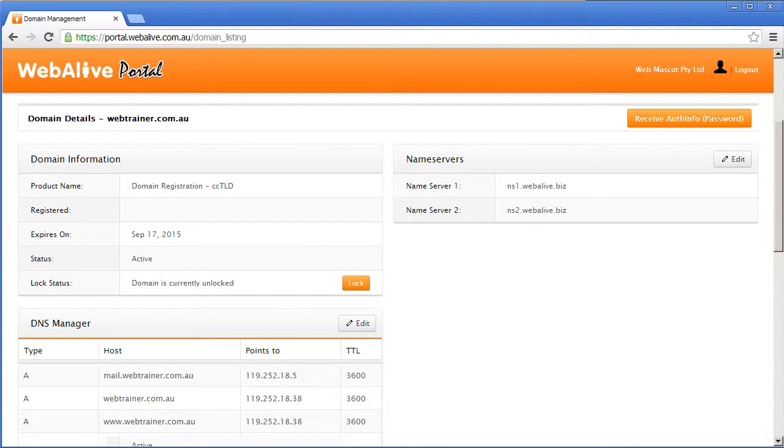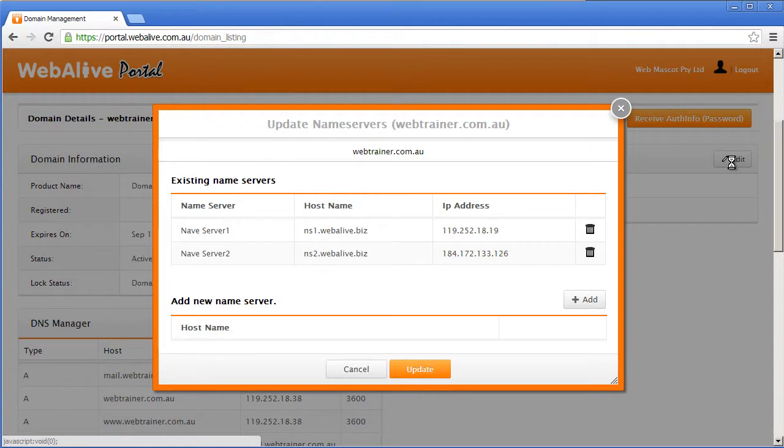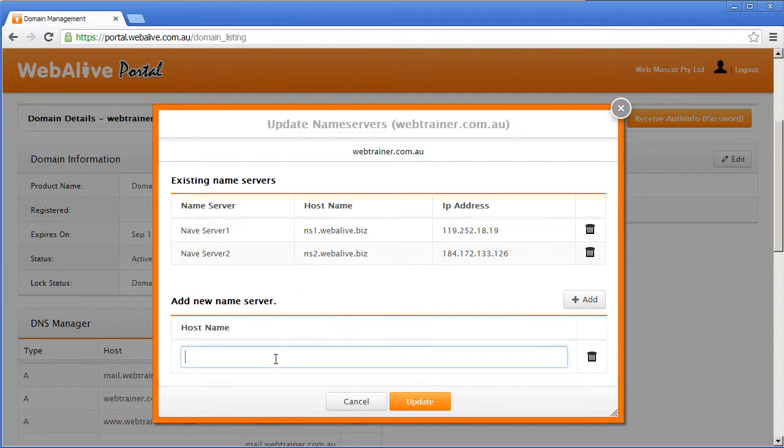To change the name servers of your domain, click on the Edit button in the Name Servers section and add the new name servers. Once you have added the new ones, please delete the old name servers from the list and click Update to save the change. Please note that the DNS change may take from a few minutes to up to 48 hours, as the new information gets propagated all over the internet. I do not need to change my name servers right now, so I'm just going to click on Cancel.